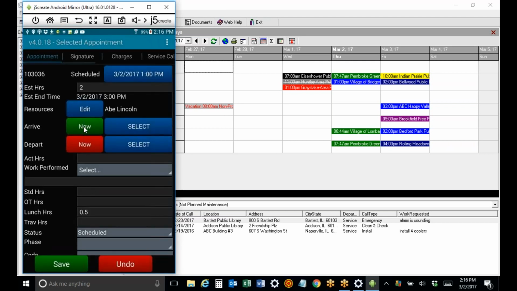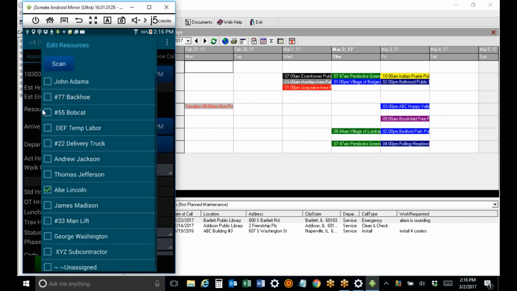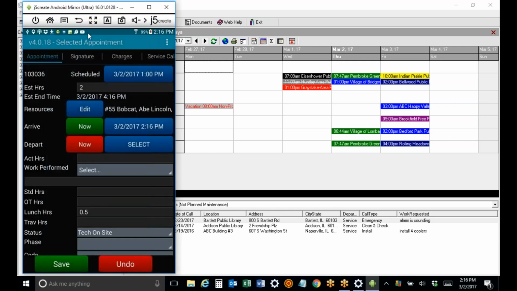I'm going to punch in 216, and this call just had Abe Lincoln, but maybe Abe needed a special piece of equipment. He needed a Bobcat, and he needed a helper, George Washington. So I'm adding 2 more resources onto the appointment. And again, I save this, so it's saved here, and then it's saved back to server.